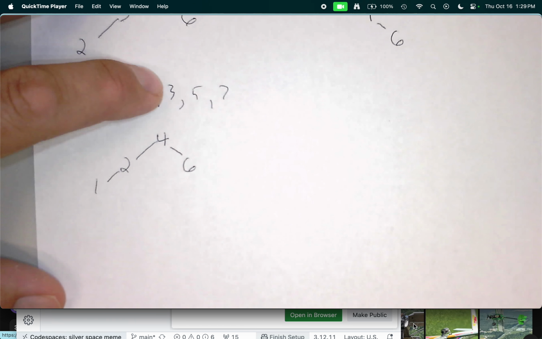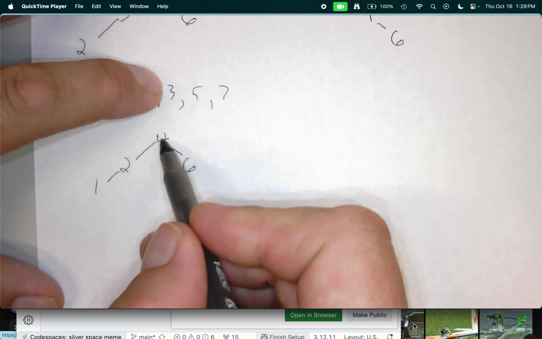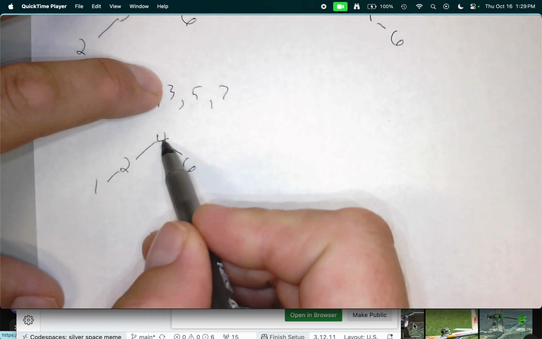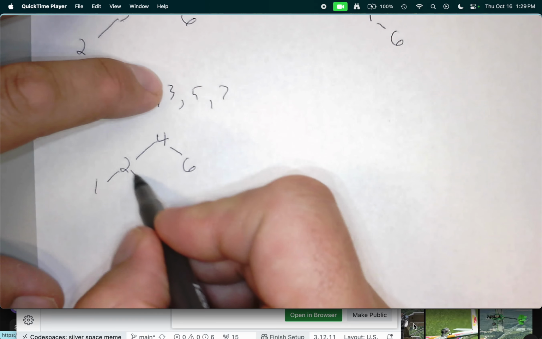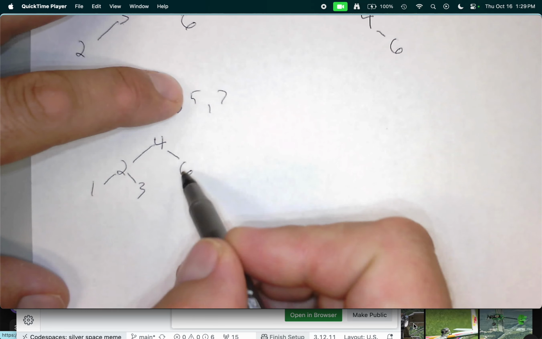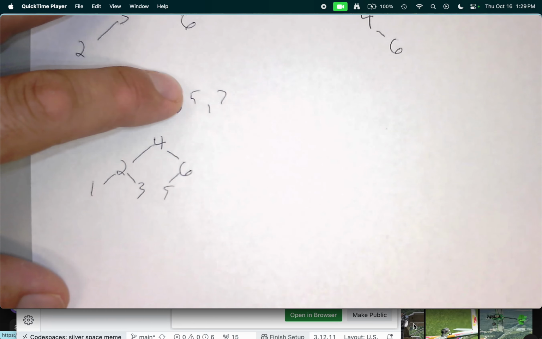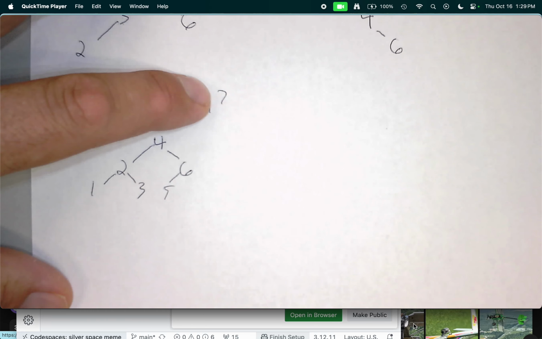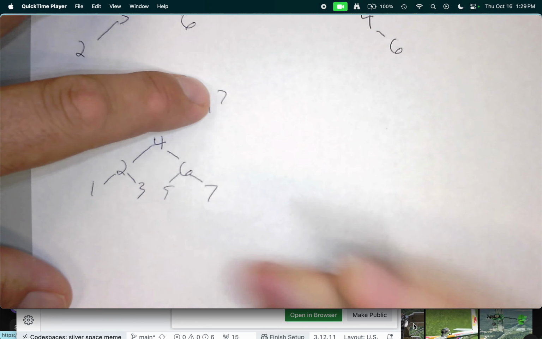What about the 3? It's the right of the 2. So 3 is less than 4, greater than 2, so I put the 3 over there. What about the 5? The left of the 6, like that. And what about the 7? The right of the 6. Hey, I got that right.